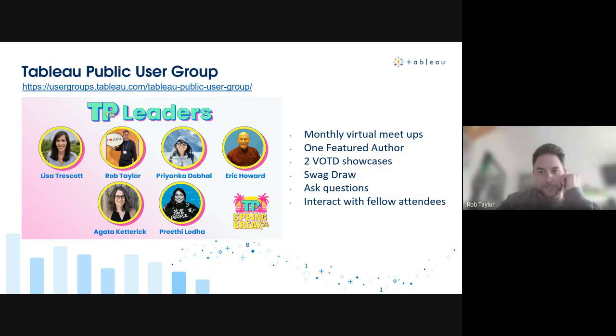There are lots of other user groups out there, like Tor mentioned. There's Data Plus Maps, and yeah, there's pretty much everything you can think of. And they can all be found on the Tableau user groups web link.